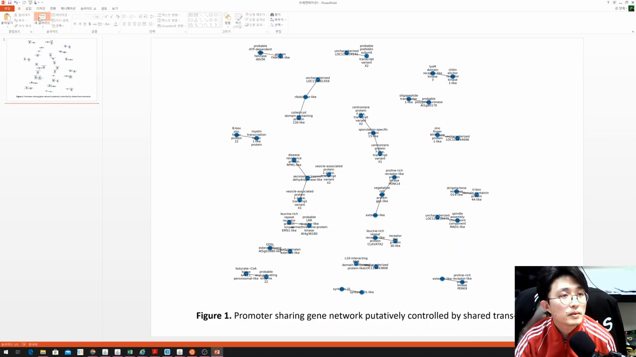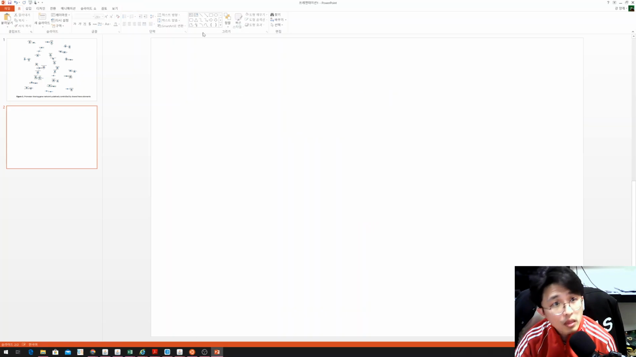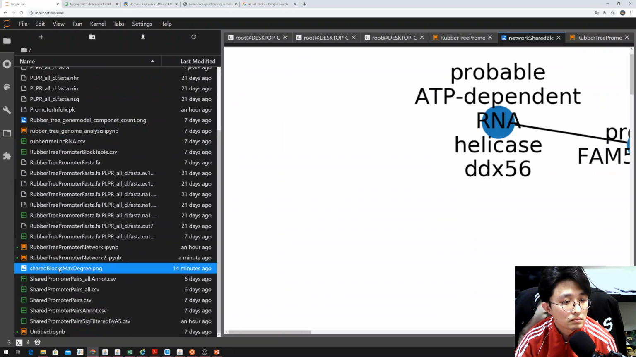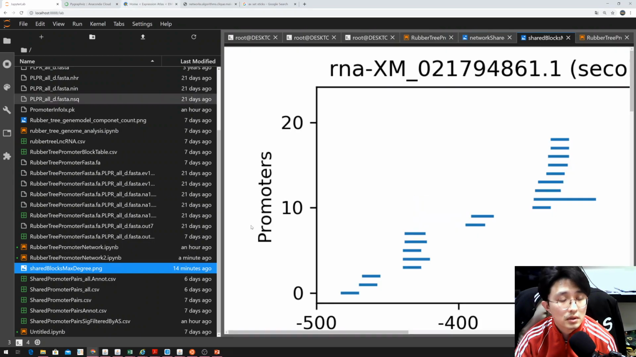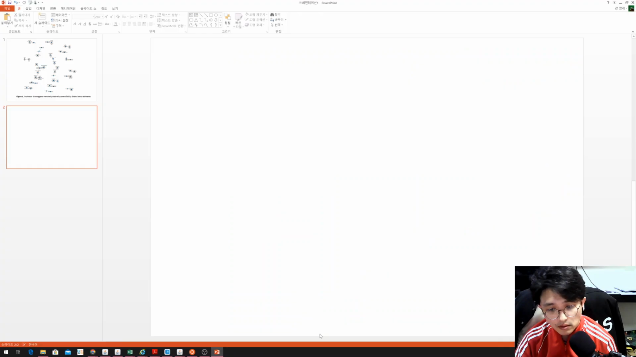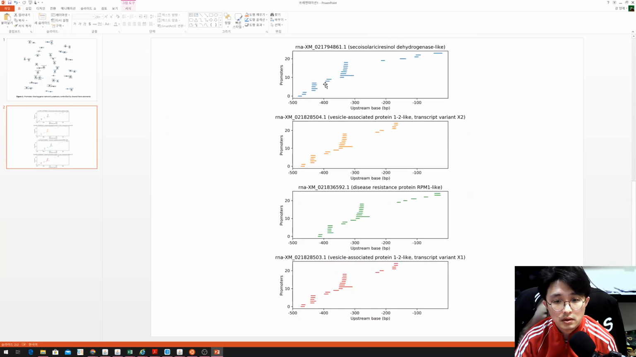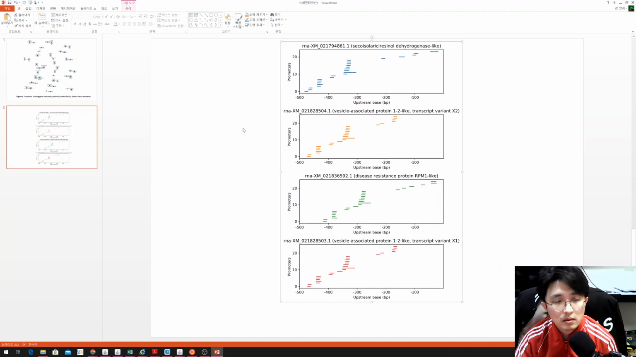And we have the next one. We have another figure. Where is it? So this is another one. Figure 2.